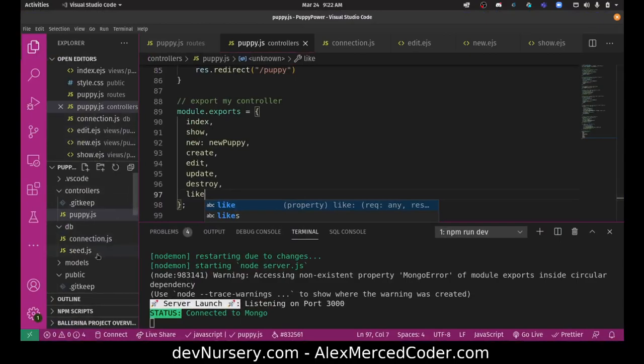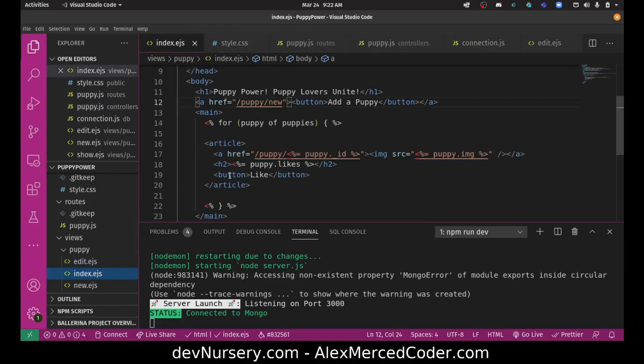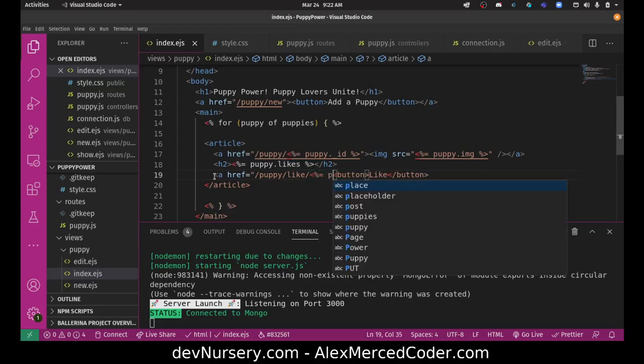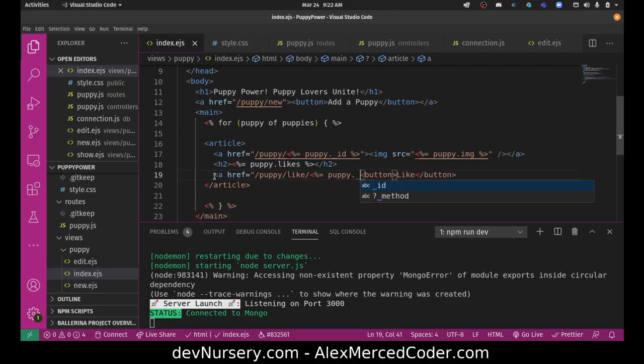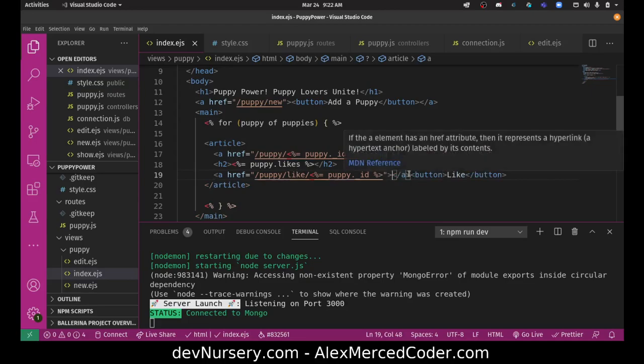Now I need to link to that. I need to make those buttons link to that route. So here's my like button. I'm going to say a href equals /puppy/like/ and then puppy._id.